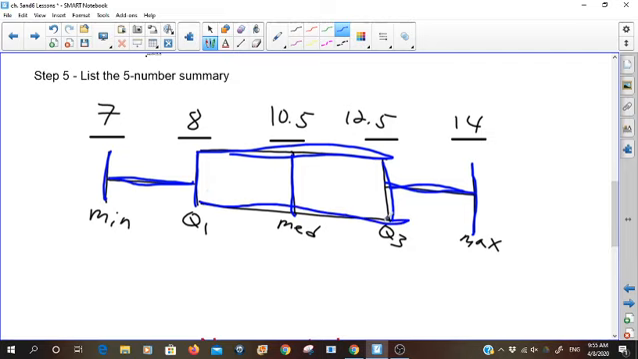And so this middle box is actually the middle 50% of our data. Didn't know if you already knew that. Each of these boxes represents 25%. So this is 25% of your data here. This is 25% of your data here. And then these two are 25 each. So that makes 25, 25, 25, 25, 100% of your data.